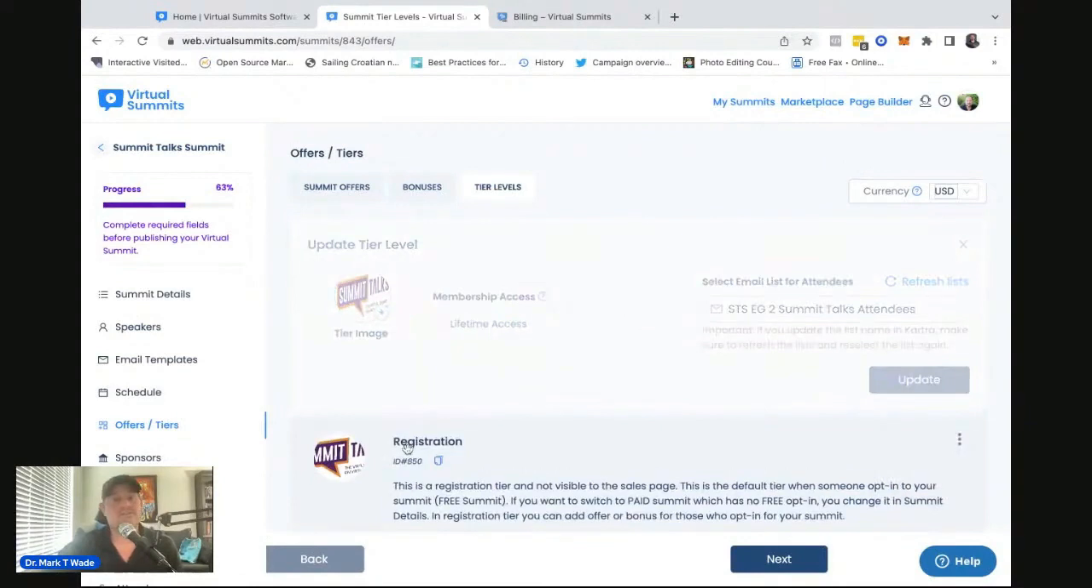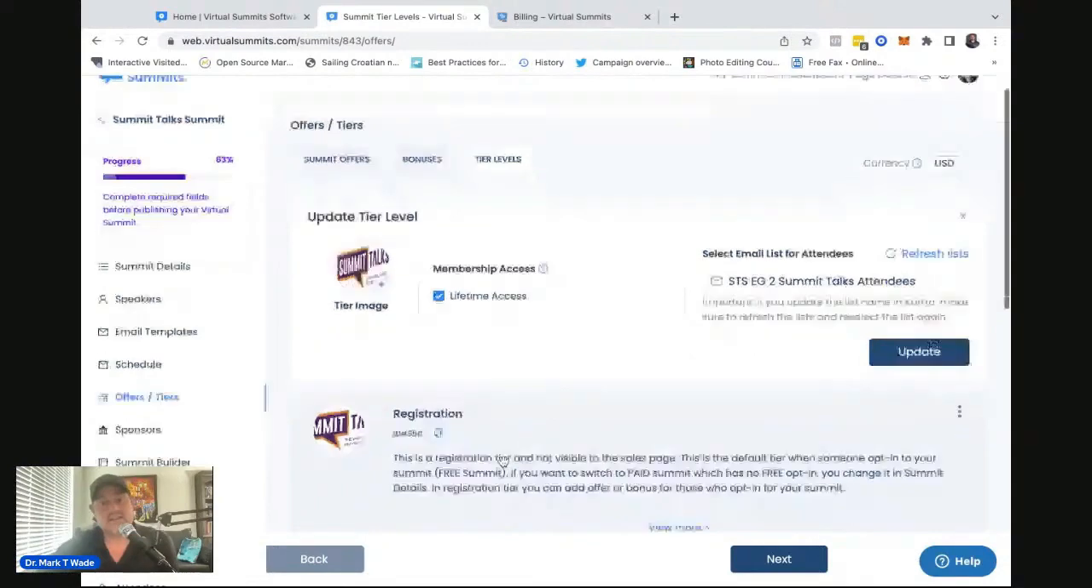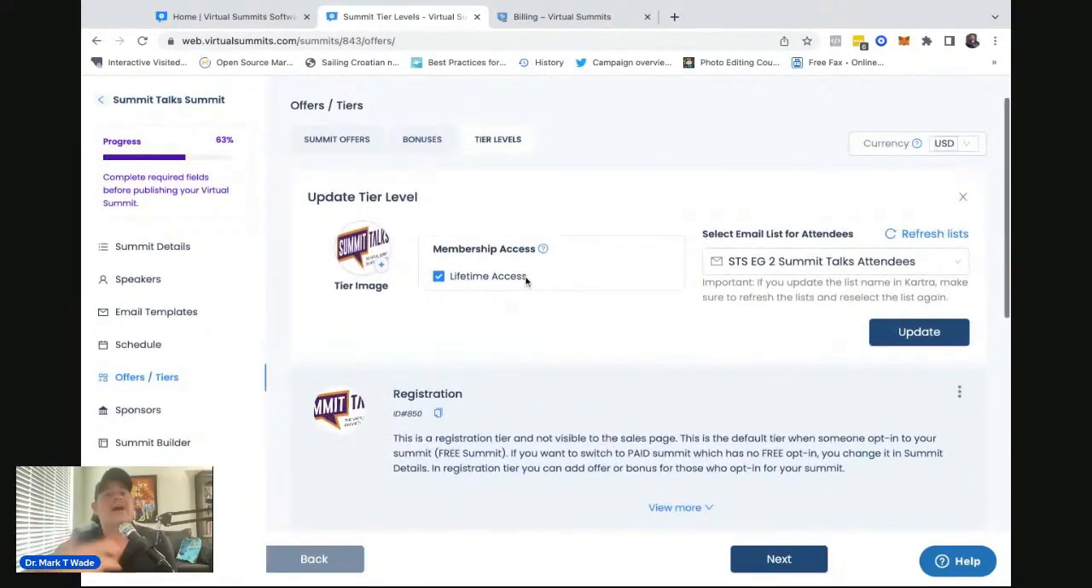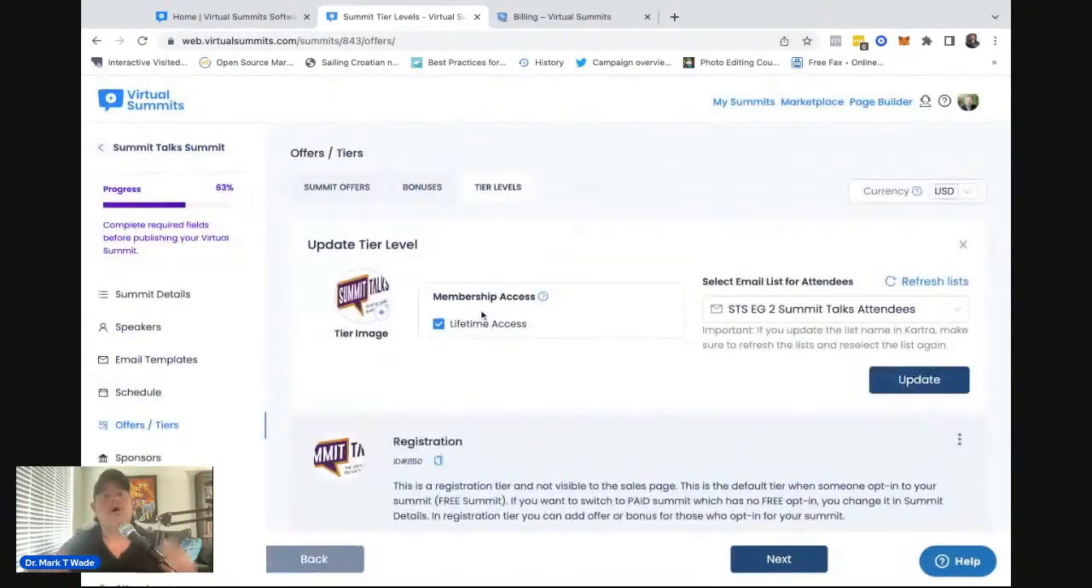And once the summit ends and you're ready for that encore weekend to start, let's say it's Friday and it's starting now, I can just go in and add lifetime access here. And as long as this is selected, everybody in this registration tier will now have ongoing access to those sessions. They're not getting anything else because they're still in the registration tier, right? They don't have the other bonuses or offers here, but it now unlocks all of those sessions. So for the encore weekend, these attendees can go in and watch whatever sessions they want.